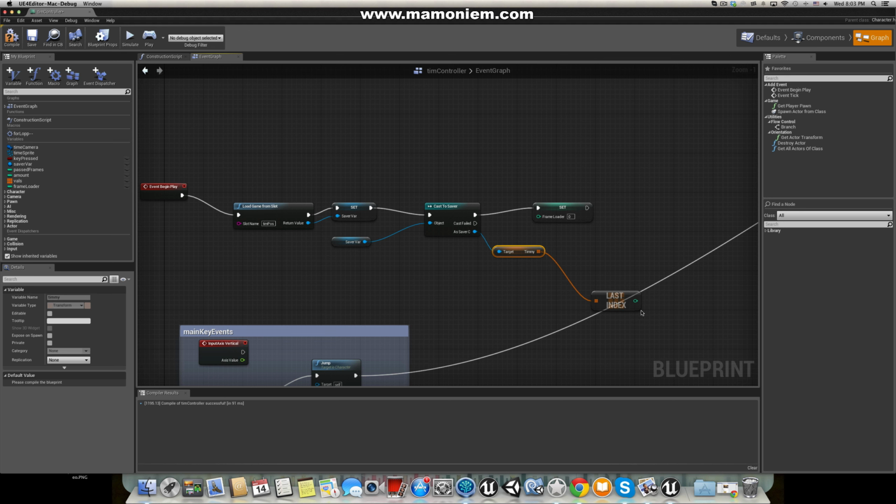Last index means the last index in this array. There are two things you should know the difference between: the array length and the last index. There's a huge difference between them. Let's say we have 10 values inside this array called Timmy. The length of this Timmy variable is 10, which means how many elements it contains.